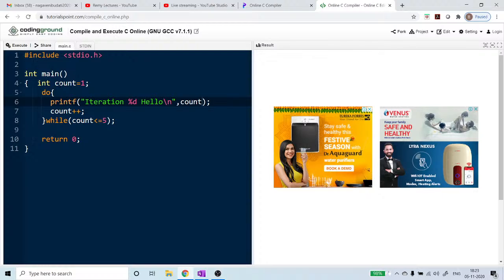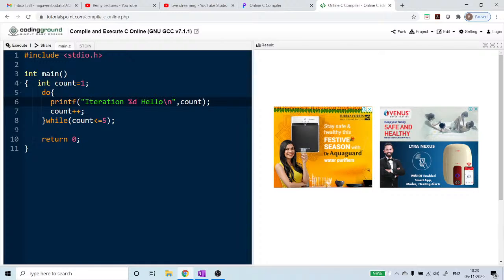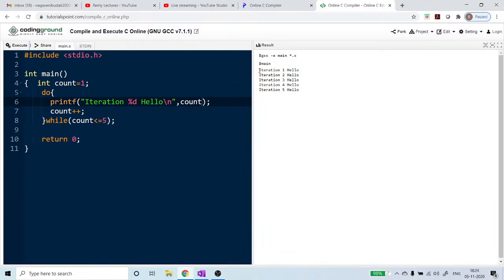Write 10 lines every day, and try to correct the 10 lines of code, and don't leave with bugs or errors, and then you will definitely get good programming knowledge. So now this is the thing, and I'm executing this. When we see here, iteration 1 hello, 2 hello, 3 hello, 4 hello, and 5 hello.